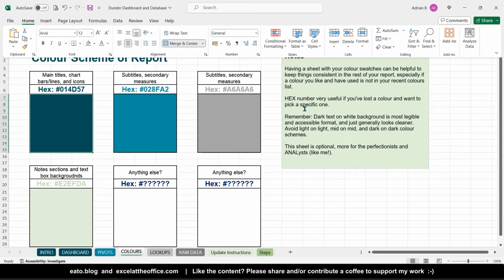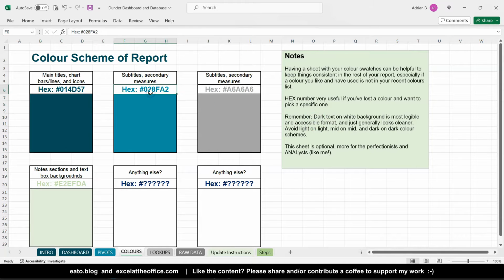The most readable is black or dark text on a white background. Then you'll have these, which are still fairly readable at this medium level text. This is getting a bit less readable, and obviously this light green on a white background is not very readable at all and not very accessible. So we'll try and avoid those ones.